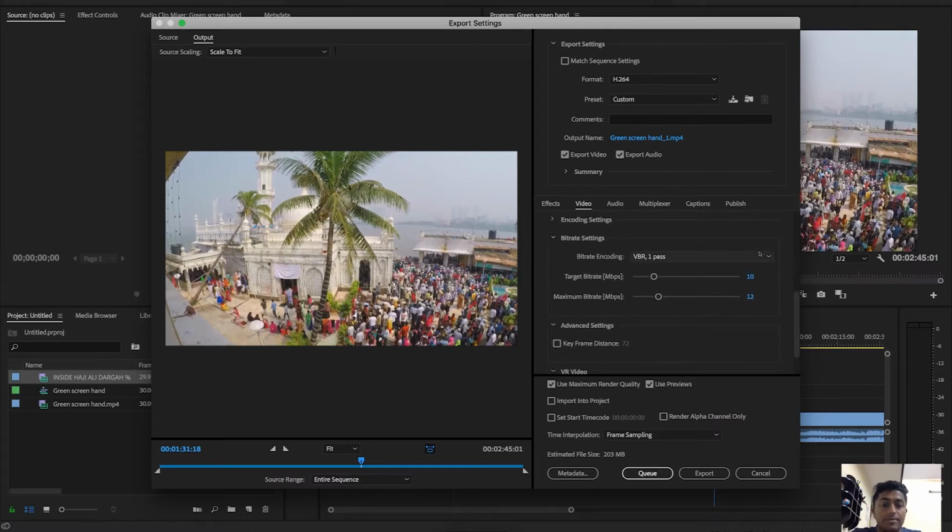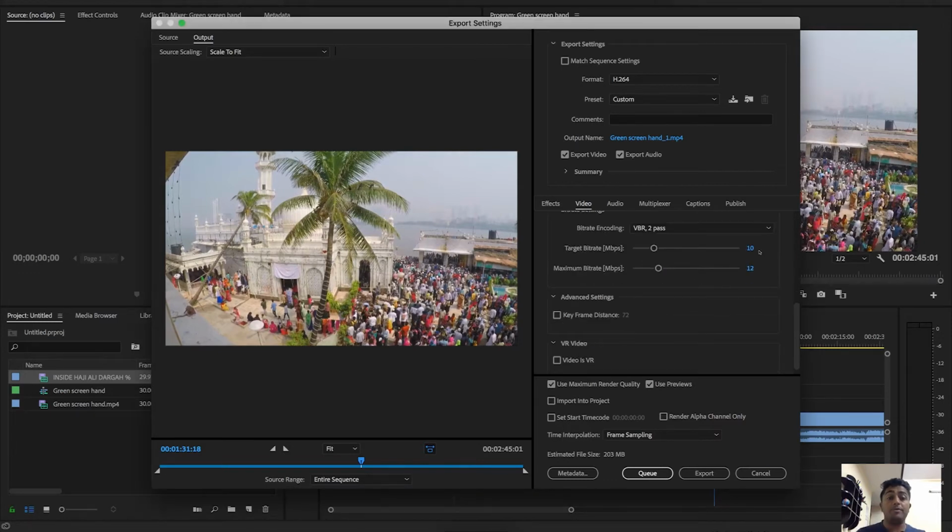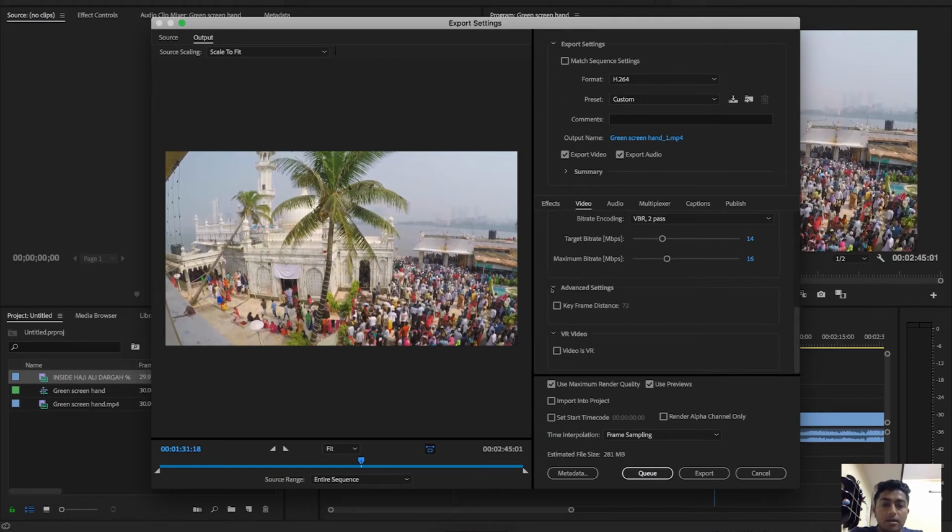And then we'll start with the bitrate settings, and as you can see, there is VBR 1 pass and VBR 2 pass. The full form of VBR is variable bitrate, and we'll be choosing the 2 pass here. In VBR 2 pass, Premiere Pro analyzes the whole project and then chooses the best compression for you, which gets us the best results for our video. So the main settings which I use is 14 target bitrate and then 16 as the maximum bitrate. And that's it. We won't be choosing any advanced settings.